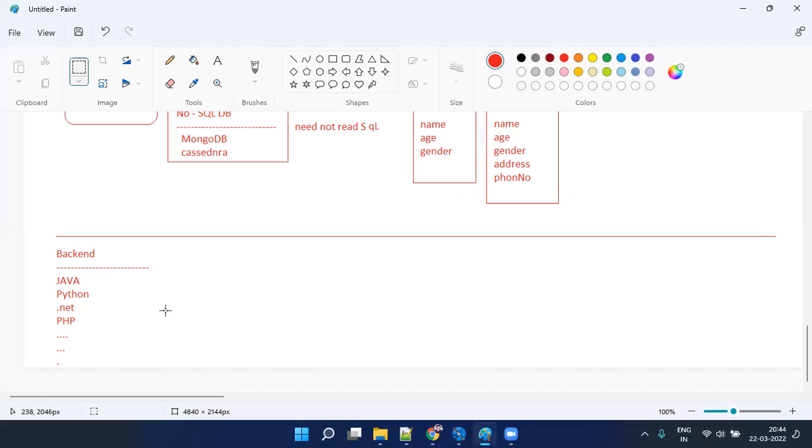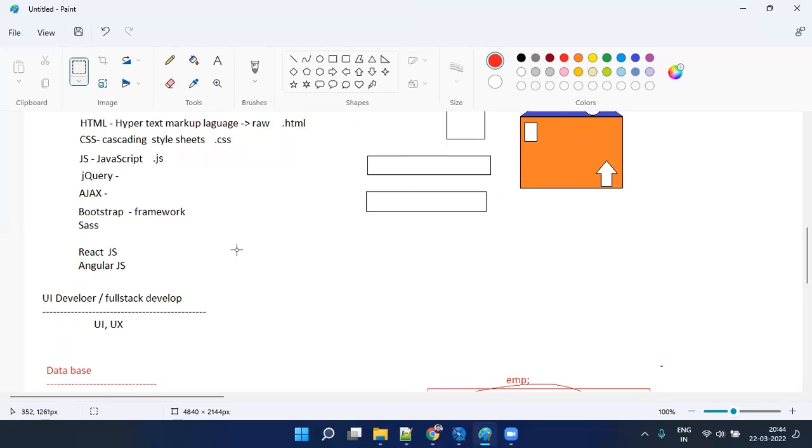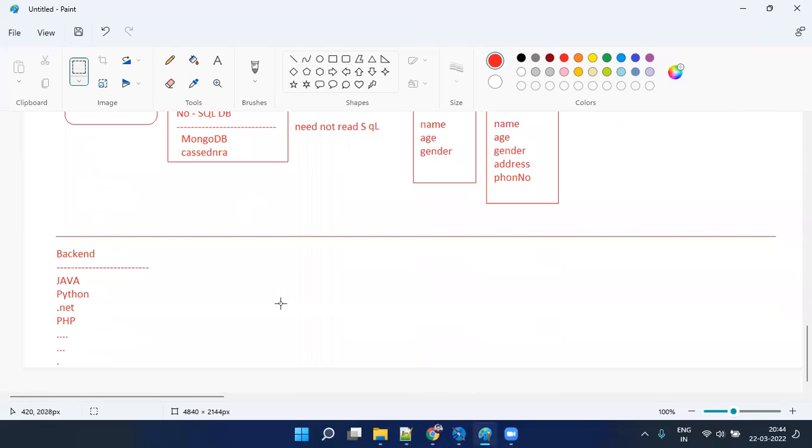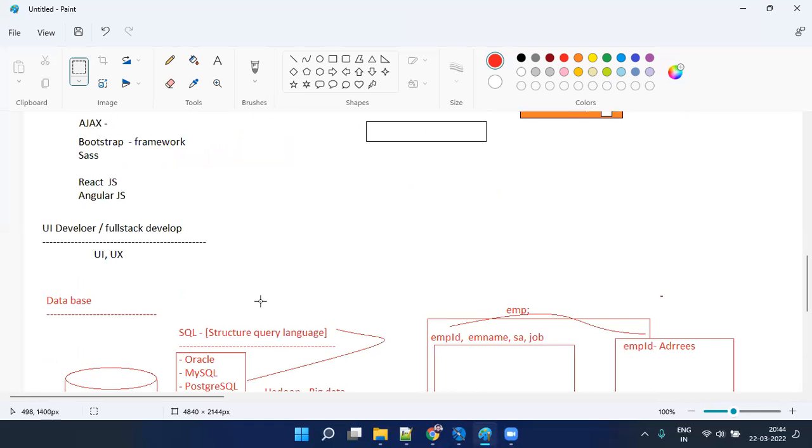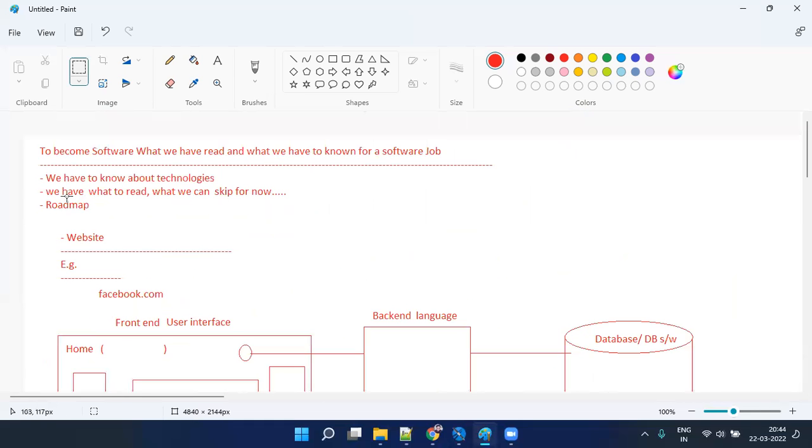If you learn that 20%, then you will learn your 80 thrice, like 80-80 means 160. Consider 80-80: if you know all of it, then you will become a full stack Java developer. So for the skipping part, the second section, what we have to read and what we can skip.